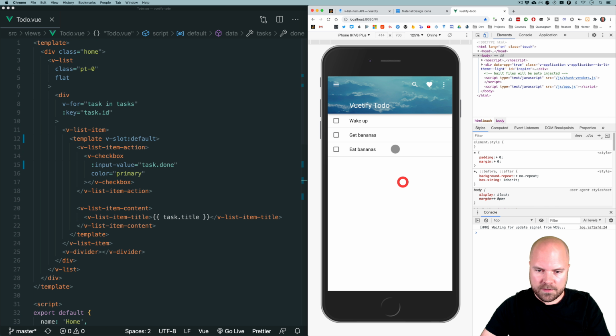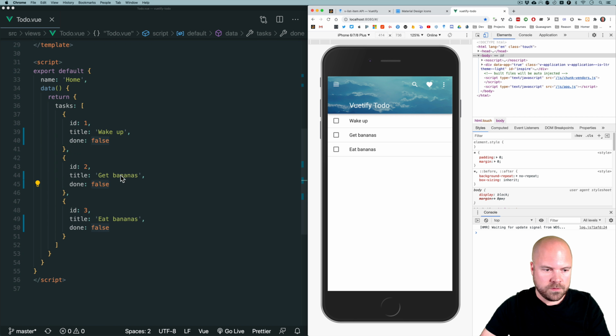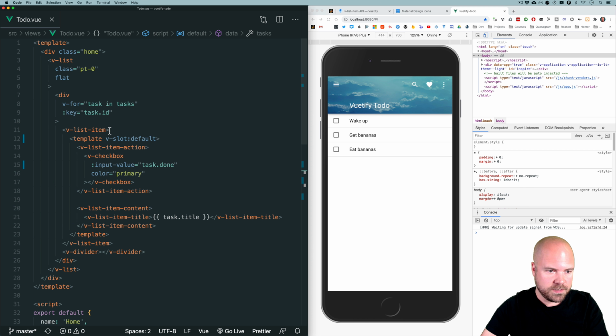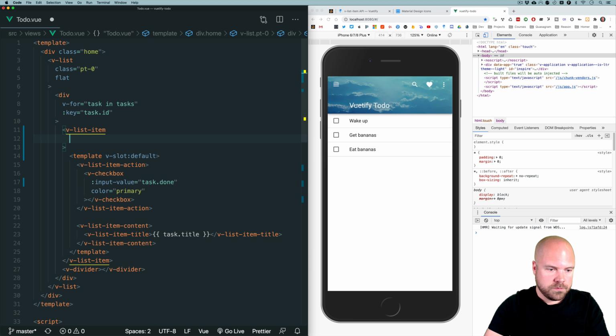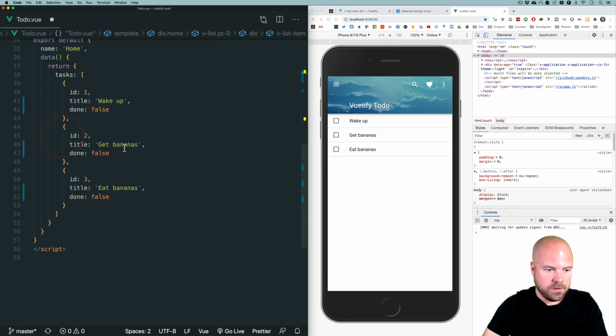And so when we click these tasks, we want to toggle this done property. So if it's false, we want to set it to true. And if it's true, we want to set it to false. So let's add a click handler to each of our list items. So we'll add @click and we'll fire a method called doneTask and we'll pass in the task ID. So I'll pass task.id into there and we'll set up this method.